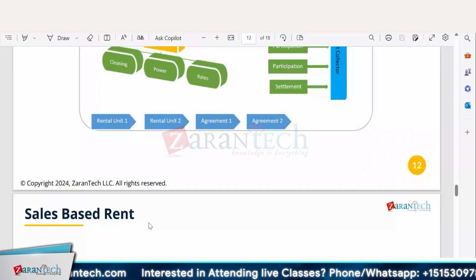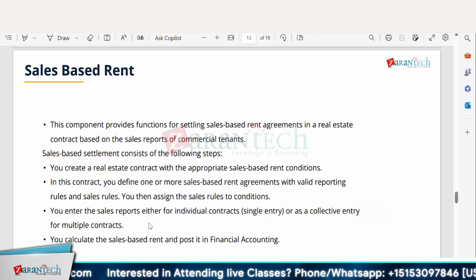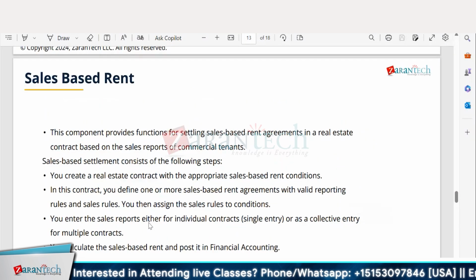Now we have a second scenario wherein it is sales based rent. Can someone tell me what sales based rent means? Can someone tell me what a sales based scenario is? Ideally in a sales based scenario, there might be an agreement.